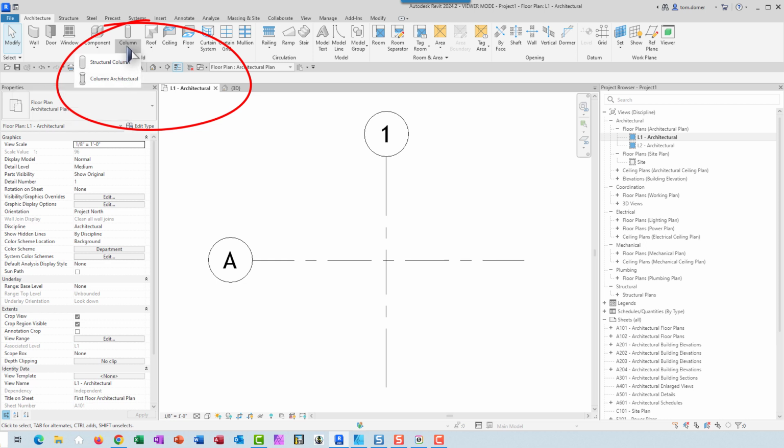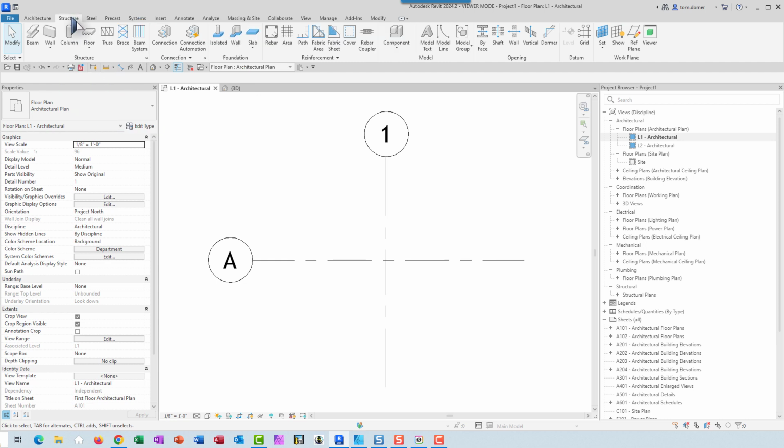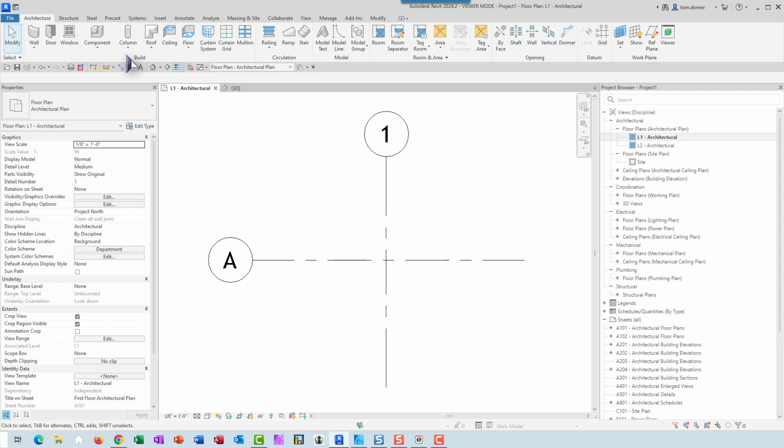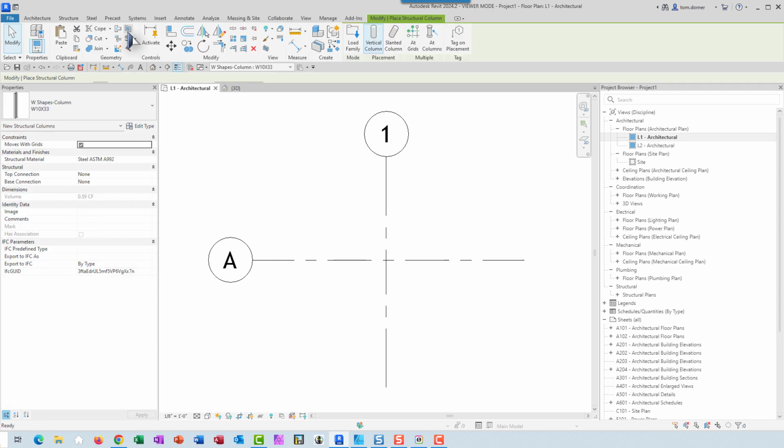If you are on the architectural tab and use that little pull down, you'll get to see both of them. If you go to the structural tab, there is also a column command. This one is dedicated to structural columns only. So I'm going to place a structural column at that grid intersection.